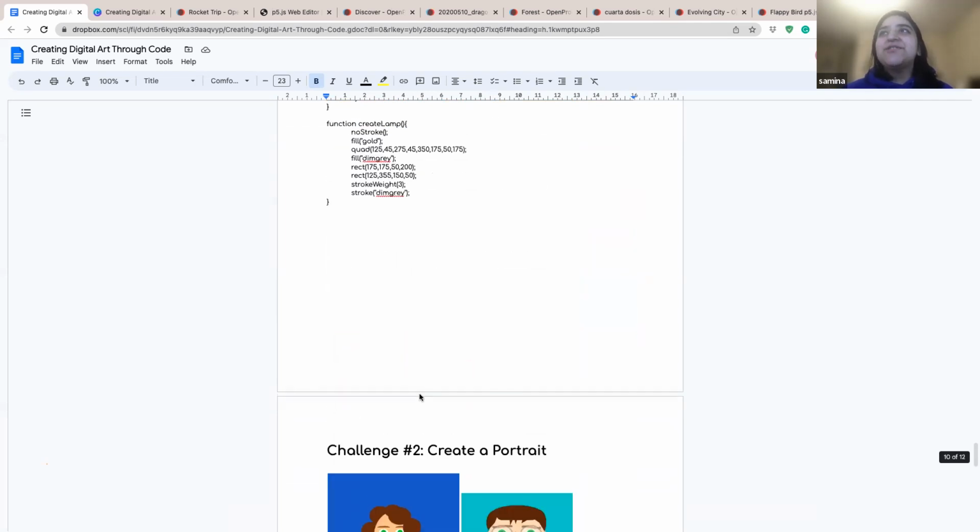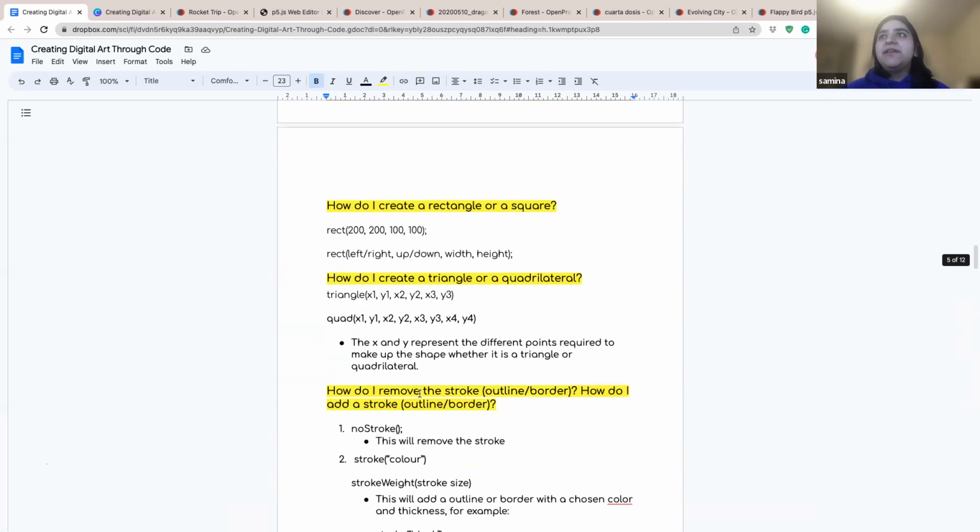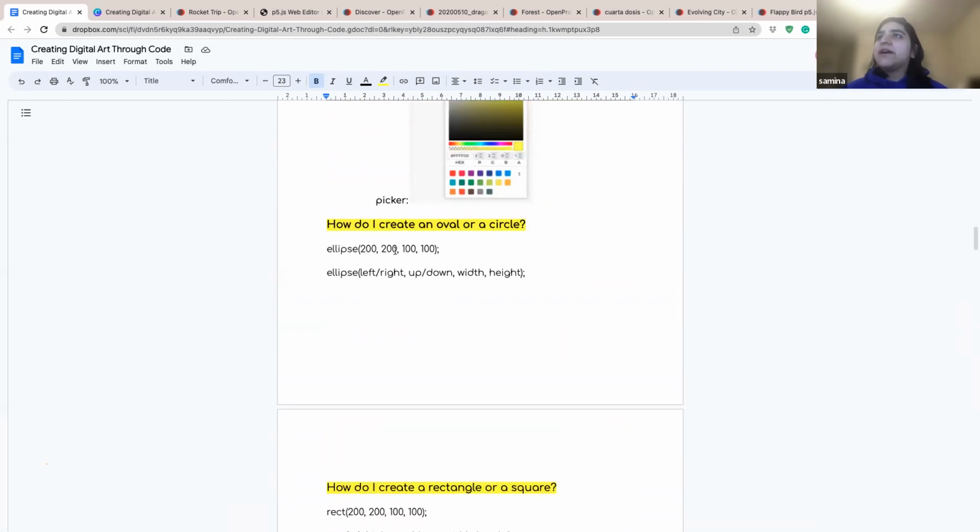All right, now I've shown you enough examples. I've kind of explained this guide here. So maybe you don't remember how to create a circle. You can come to the part in the guide where it says, how do I create an oval or circle?